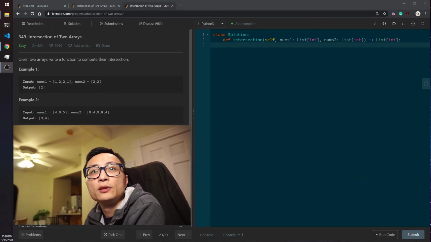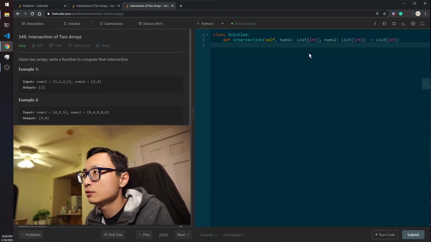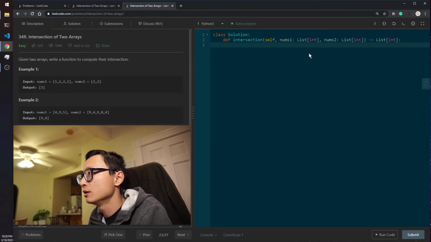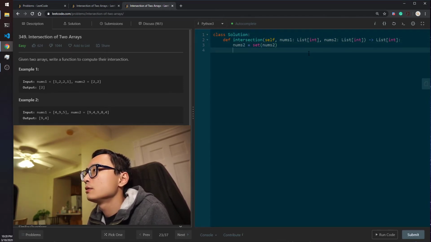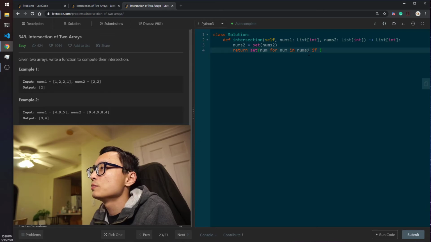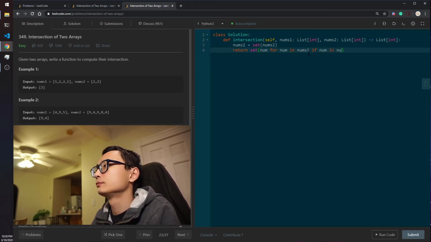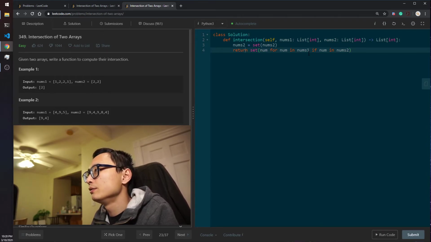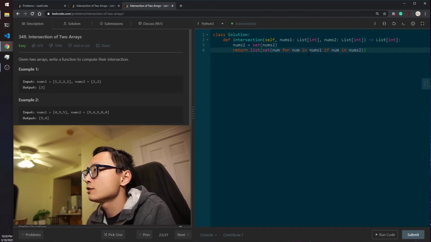Okay. Move myself to the other side so that I don't block the code. But this question is so easy that it doesn't really matter. Nums2. So return the set of numbers that's picking numbers one at a time from the first array and doing this membership checking. And as it's asking us for a list, I just convert that back to a list. So this will do.